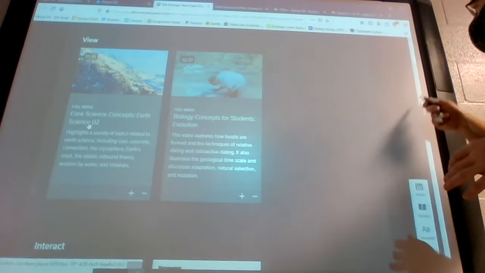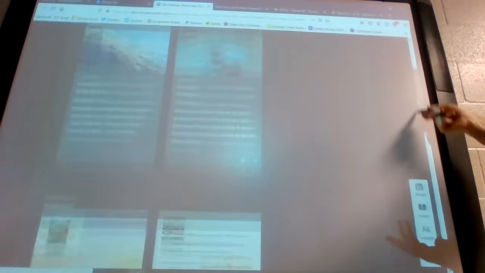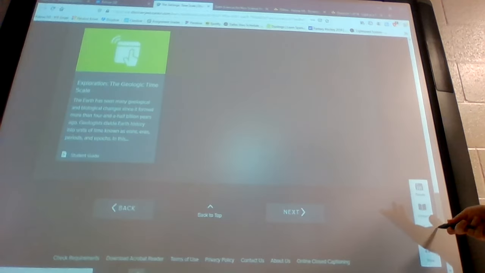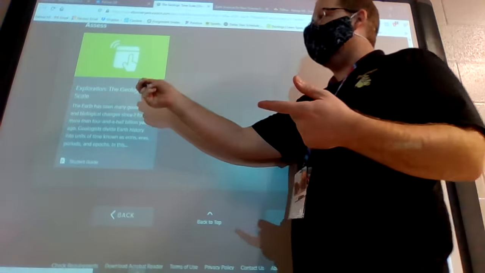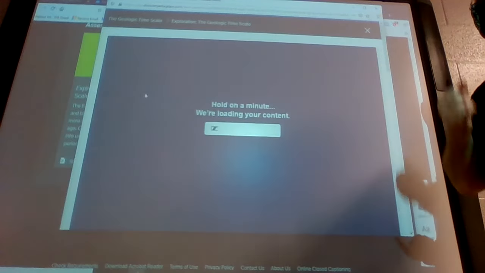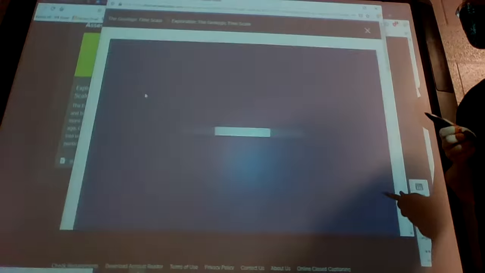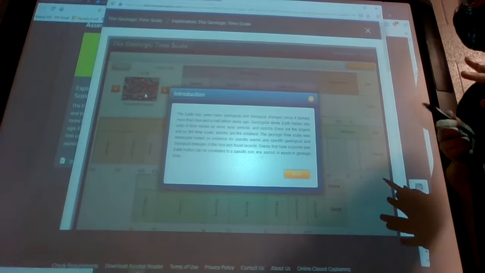So you're going to scroll to the bottom because we're in this section, geologic timescale, that I lectured on yesterday. You're going to scroll to the very bottom and click on this exploration. It's going to open up a new tab or a new window. Does it open up a new window on your Chromebook? Nice. Yes. All right.